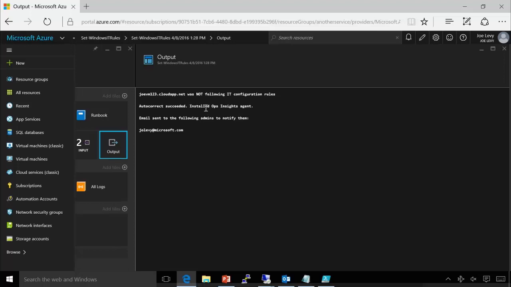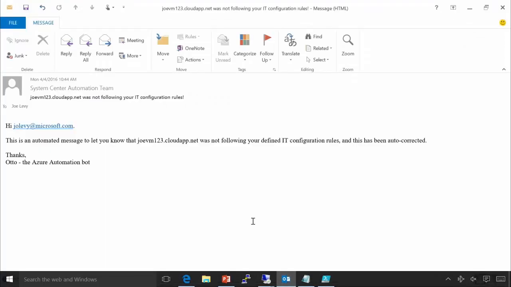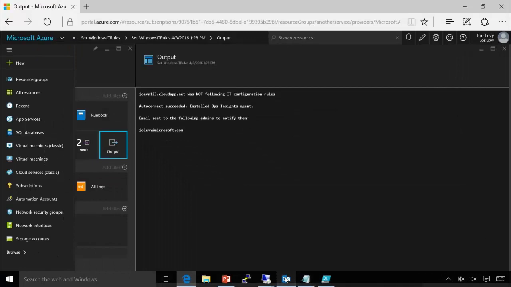Autocorrect succeeded, which it would have if I did the install. And then it sent an email to me to say, hey, something was not following the right state. You probably want to be notified that things weren't in compliance with your desired state. So here's an example of the email I got earlier. It's just telling me, hey, your machine's not following the rules. That way I could talk to people responsible for the machine, go and figure out what happened maybe if I want to, or at least just know, hey, some auto-correction took place.